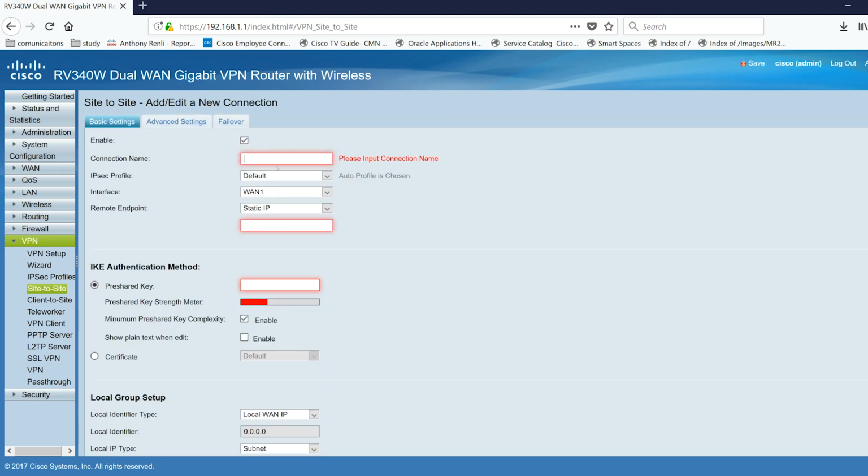Keep in mind, you are configuring your remote router now, so some settings are swapped. For example, the remote WAN IP will be for the local site instead of the remote site. You've now configured a site-to-site VPN connection to allow both networks to have access to resources on both sides.